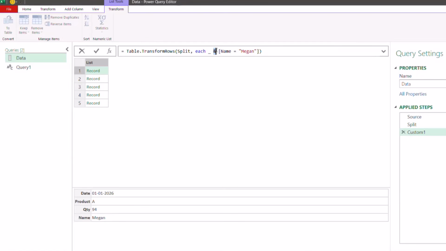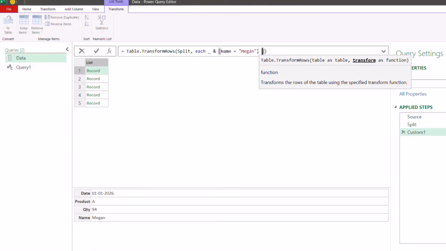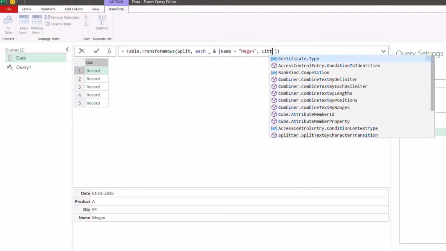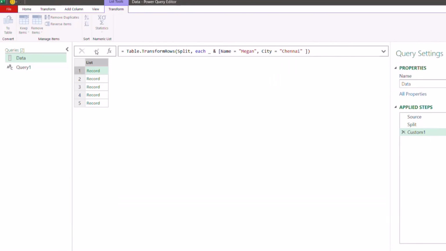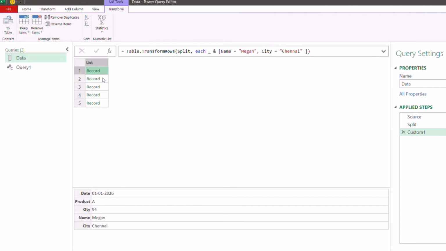I use the concatenation operator here, which is ampersand. That's fine. And again, we can add multiple headers here. Then instead of name, here I can use city, and I will place some random city names here. If I click on this tick mark, you will see the city field is added to our record.